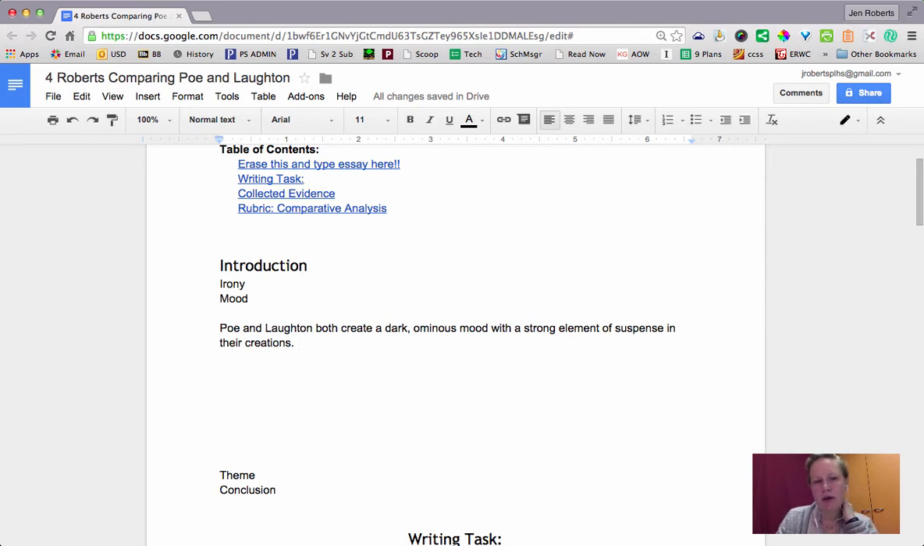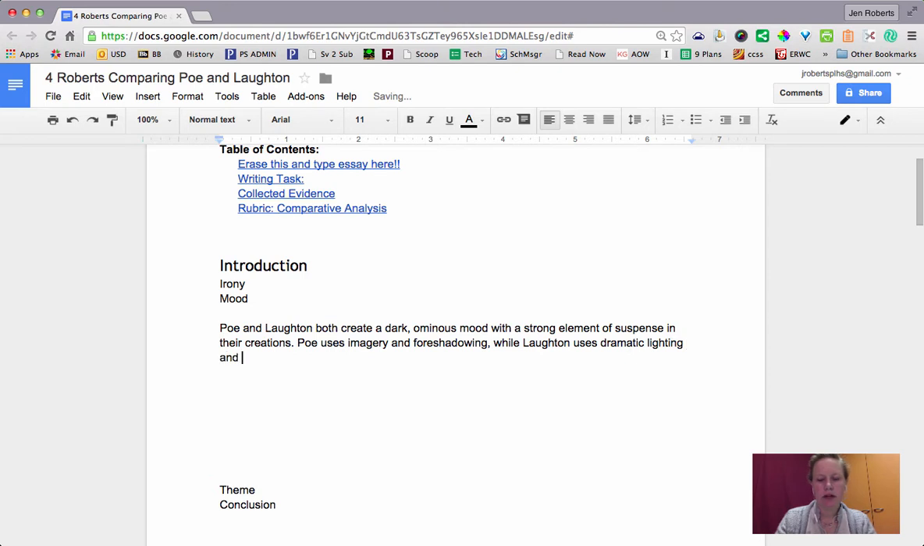So I'm going to say that Poe and Laughton both create a dark, ominous mood with a strong element of suspense in their creations. Poe uses imagery, which is sort of like the setting and the pictures we have of the catacombs. And he uses some foreshadowing, which is kind of giving us clues about what's coming. And he does a lot of that with some of the dramatic irony he uses in the opening paragraphs of the story. And while Laughton, he tends to use more lighting.